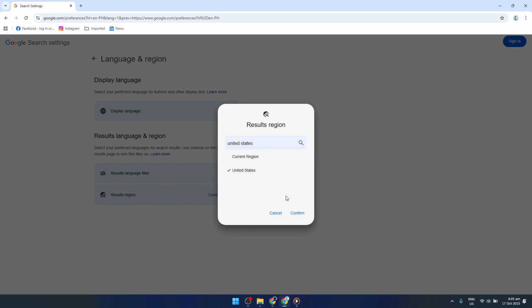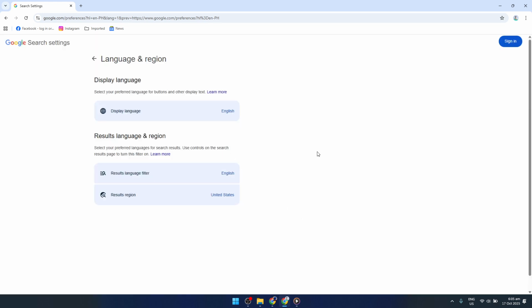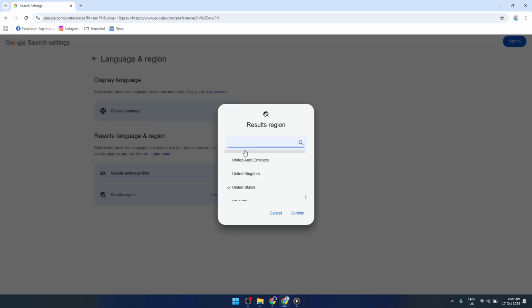Type in the search bar within the results region section. This is where you enter the location you want to set for your browsing session. For instance, if you want to receive search results specific to France, you'll type France in this bar. Take a moment to ensure you've typed it correctly and that it matches the location preferences you desire.